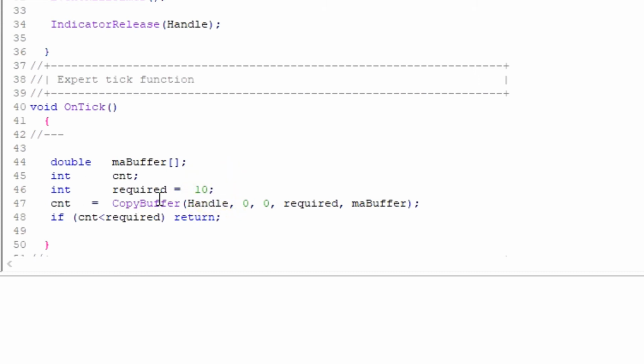And then this is where I retrieve the values. The CopyBuffer function returns a count of the number of elements that have been retrieved from the technical indicator, which I'm putting into my CNT variable. First argument is the handle, then the value number from the technical indicator. Moving average has only one value, so that's value number 0.